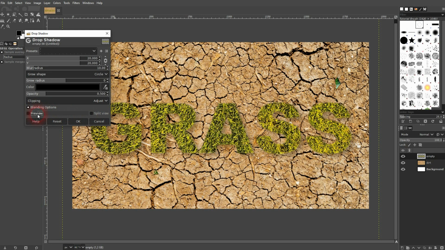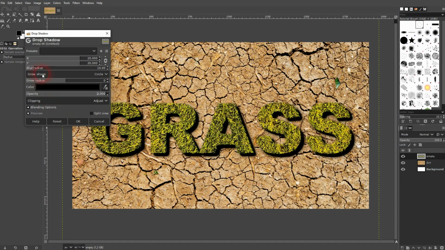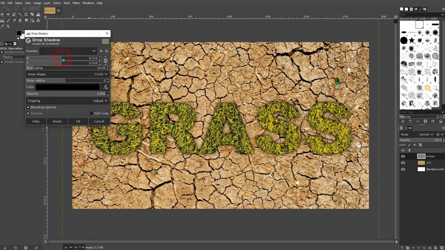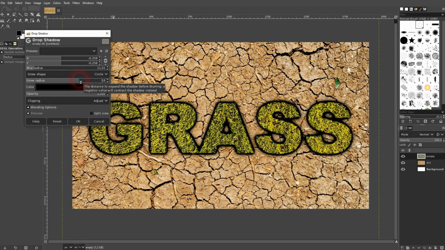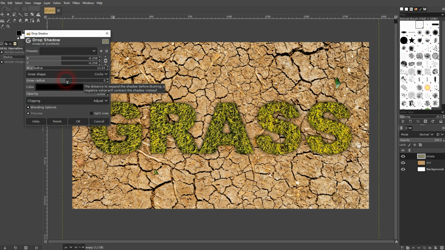Check the preview first, increase the opacity, and now you can see what we've got here. X and Y is for the position. For this effect I want it to be close to 0. And then just play around with the blur radius and the grow radius. I wouldn't want to go too high with each. The grow radius maybe 0, 1 or 2 should be fine. And blur radius around 10, maybe 15. But that's already it. Let me keep this to 1 and I confirm.